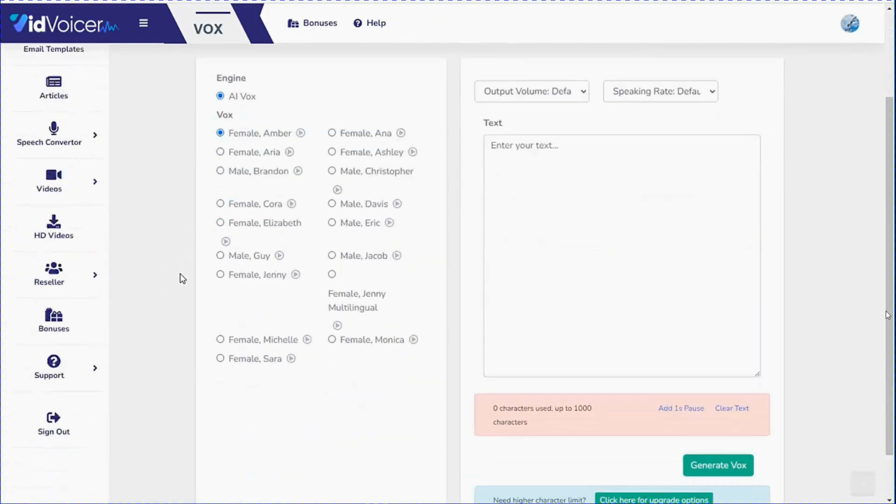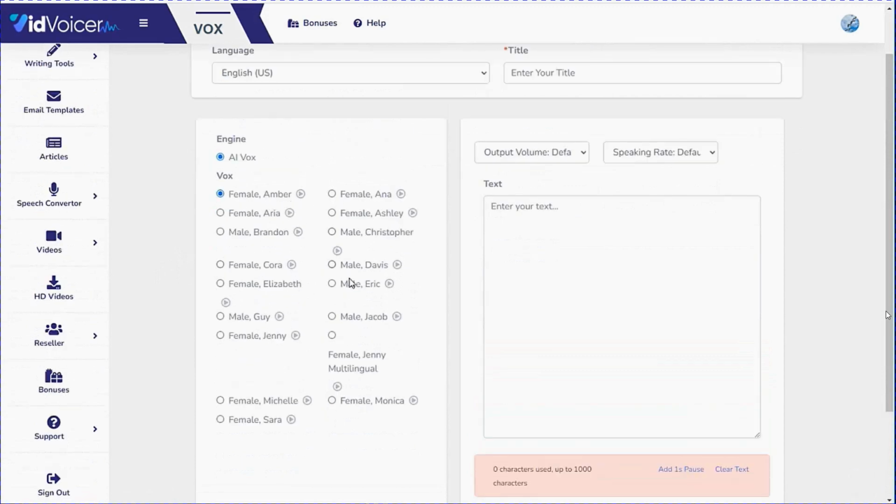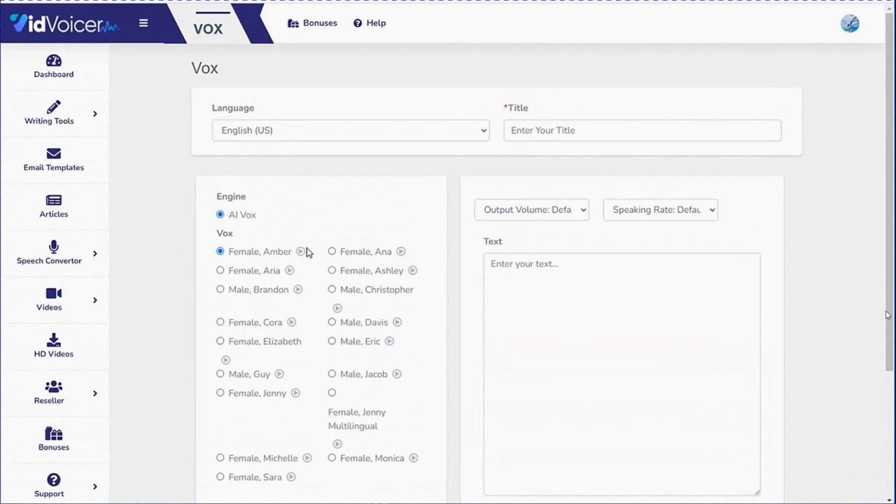As you can see here, when you click that, you'll see 17 different voices right off the bat. These are the English US voices. You can sample any voice.